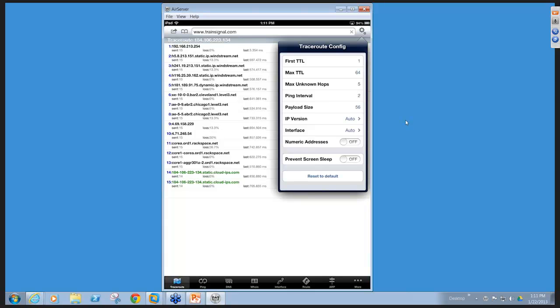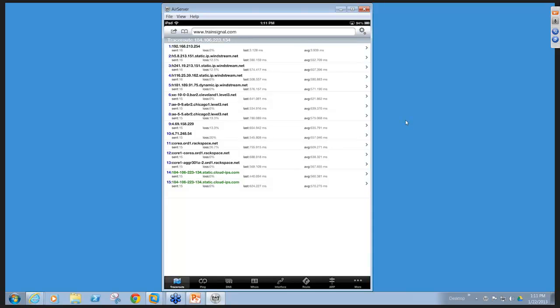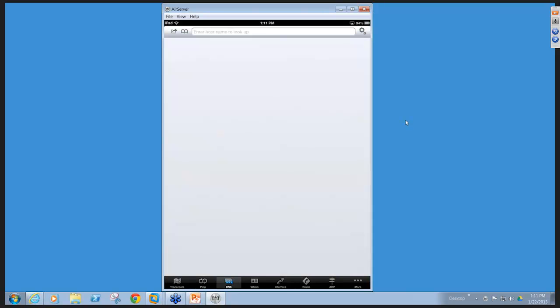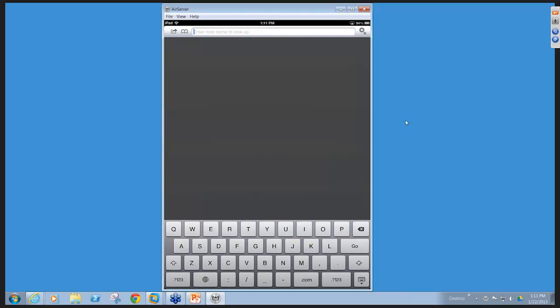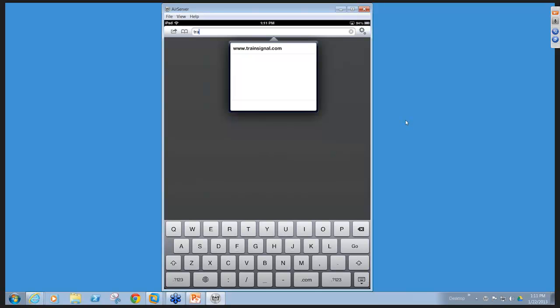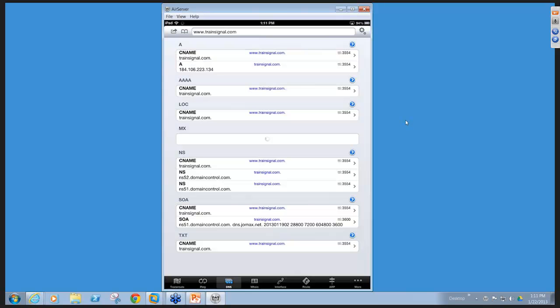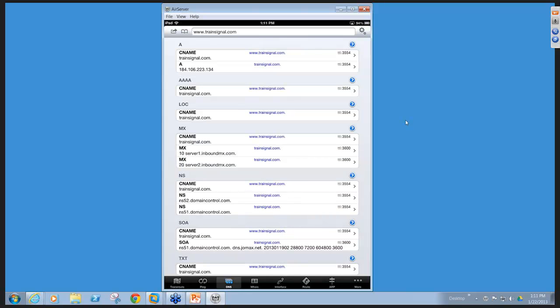And so now we've covered ping and traceroute, but we also have DNS. I want to do a DNS lookup. So let's go ahead and look up TrainSignal. And it takes care of all our standard NS lookup type things that we have going on. So we can see information about their MX records, their A records, any of their records.